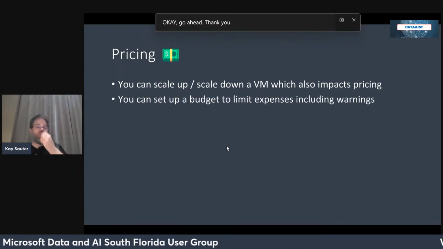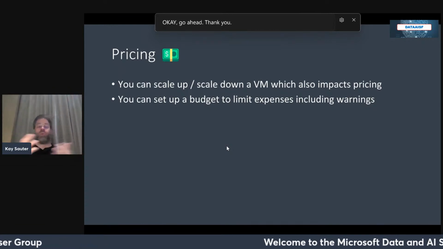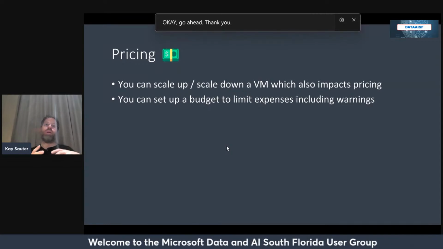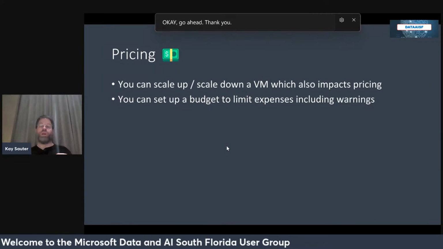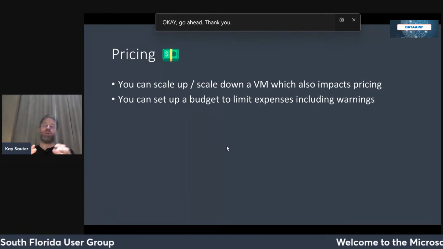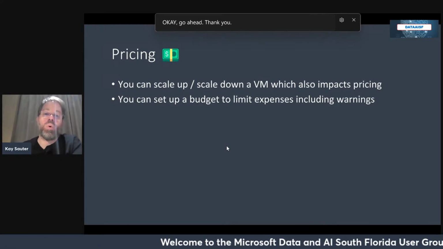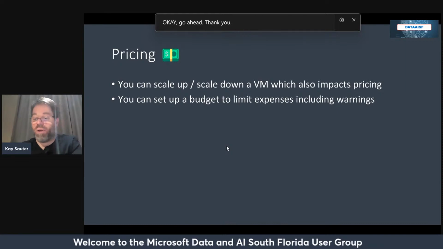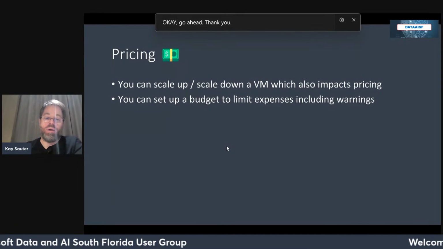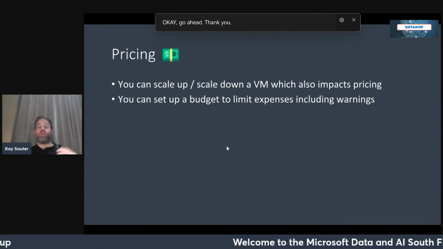Like I said, you can also scale up or scale down the machine. That also impacts pricing. If you want to give more power to the machine, or you resize and downscale it, it also affects the pricing, because of course you have to pay for more CPUs or fewer CPUs. That changes the pricing as well. You can also set a budget to limit expenses, as I will show you later on.